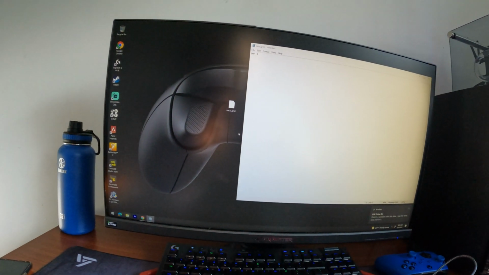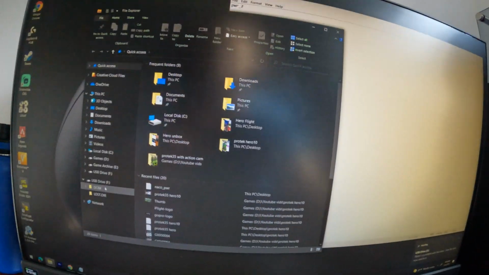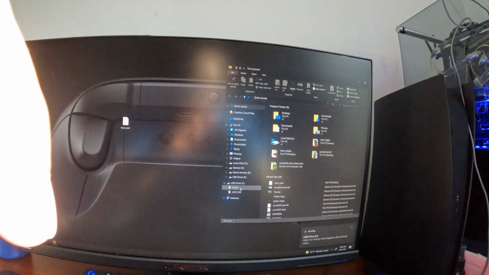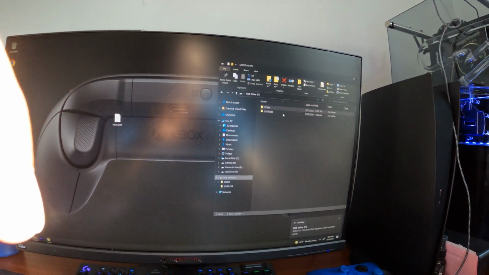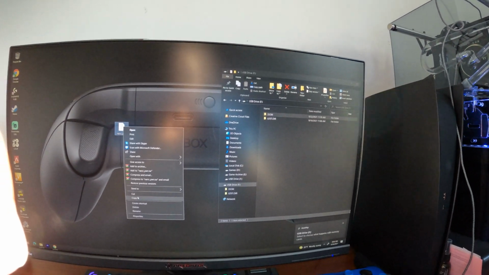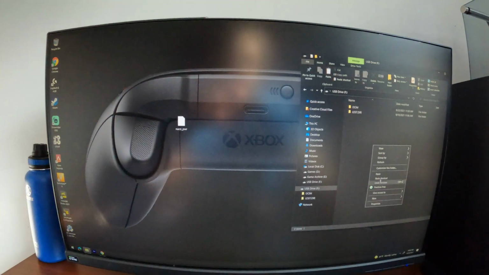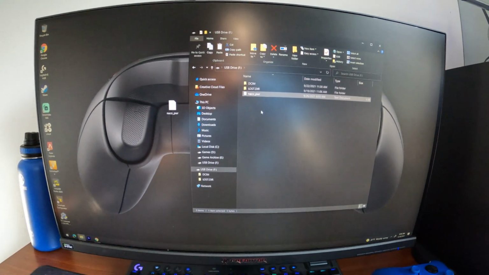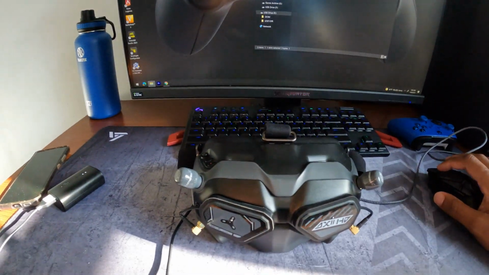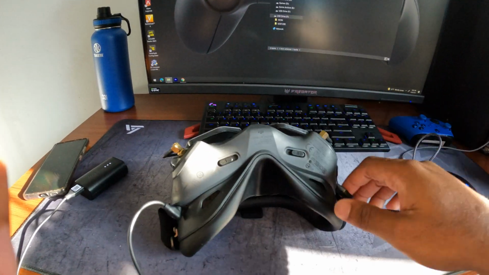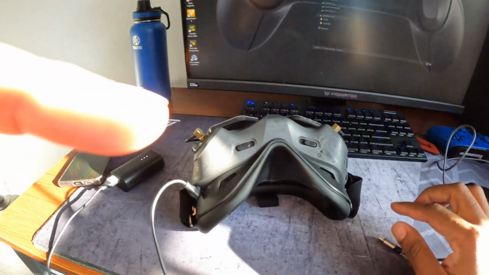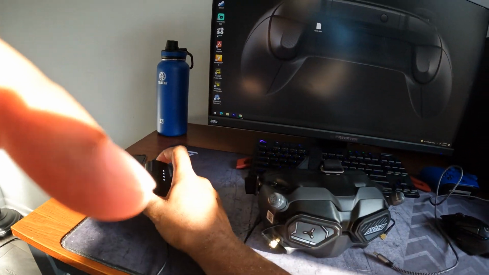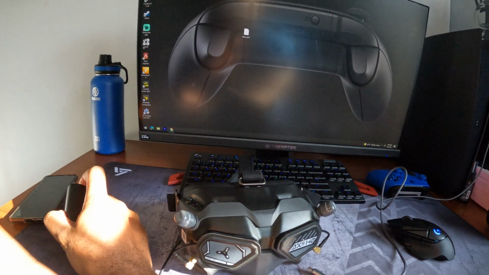All right. And we're gonna be copying this file. Let's close it. Copying it to the drive. Copy. Paste. And that should be it. So now, once we unplug the goggles, all right, unplug the goggles and then quickly power cycle it.